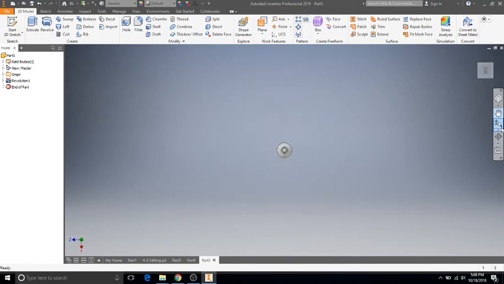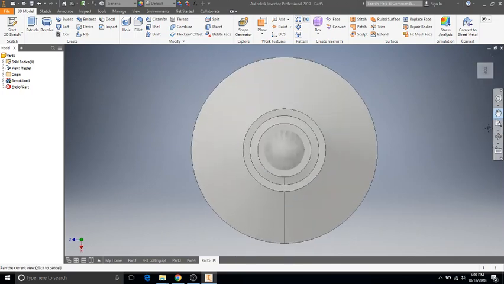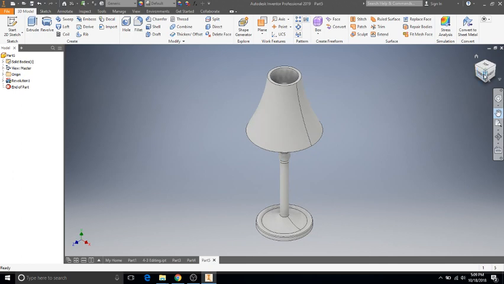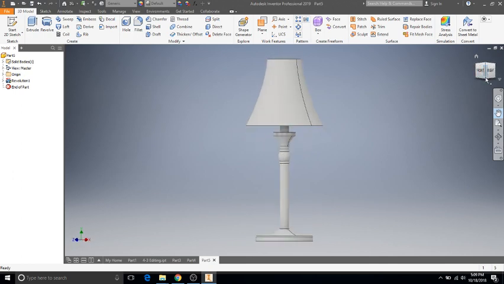Top view, you can see we've got this solid view of the bulb coming through. I think this lamp is looking great. Marvel at your good work. Nice job. That's it for today.